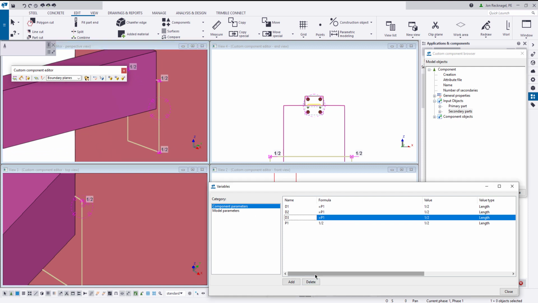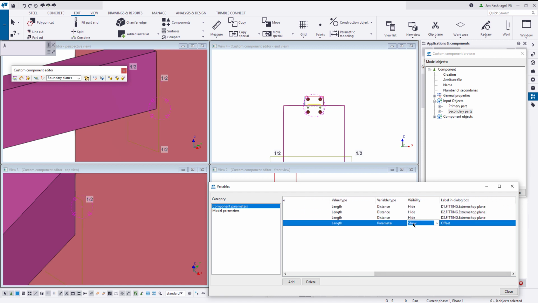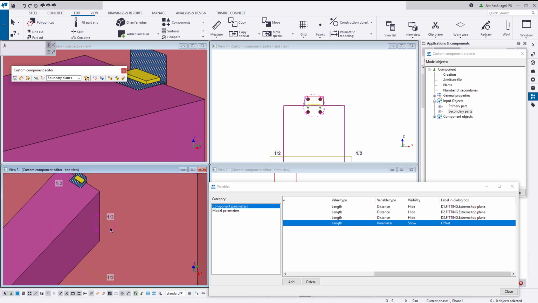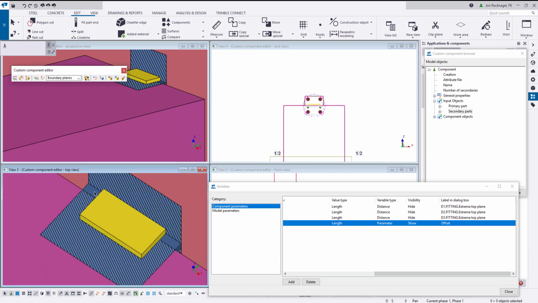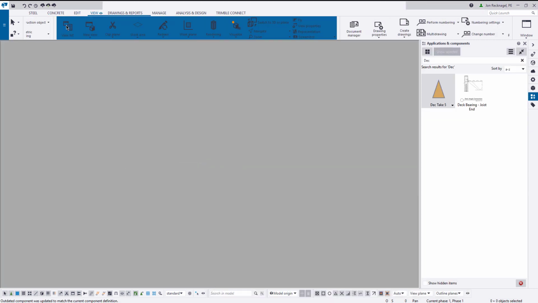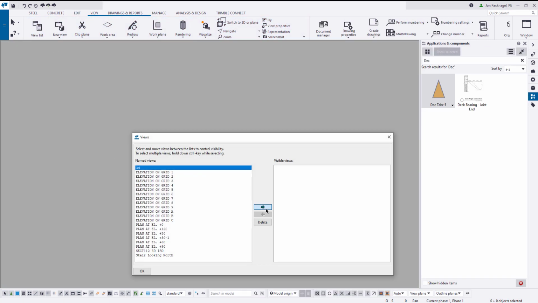So now, as long as this is set to show, when we get back to our custom component in the model, you should now see this variable here. Now, of course, we've modeled our embed plate and whatnot, so our embed plate's kind of hanging off the edge there, but we can also create bindings for that as well. But let's just jump really quick back into the model and see that this visibility for this offset is now there. So you can press the X, say save.